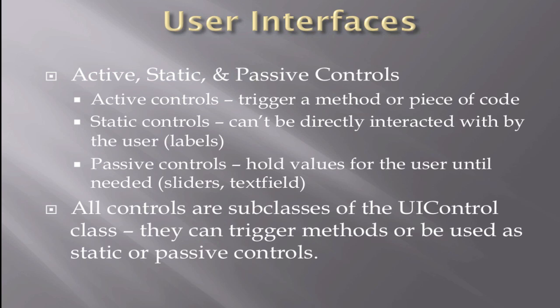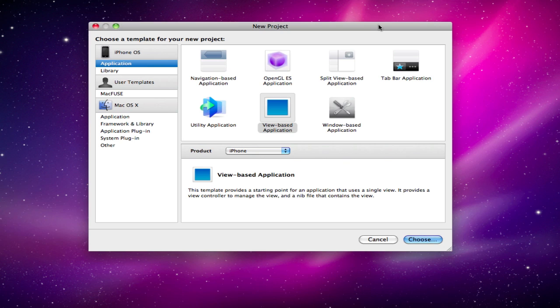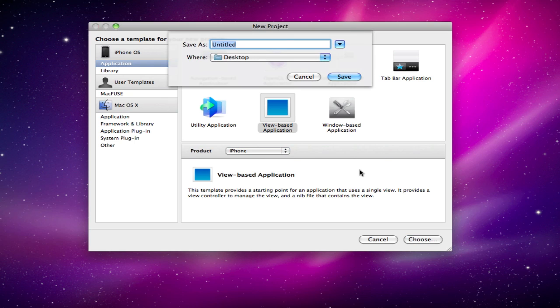You do need to consider that all of your controls are subclasses of the UIControl class, so they are capable of triggering a method, or they can be used also as static or passive controls as well. So I'm starting a new project for this one. I'm going to make it a view-based application. We're not going to do anything real fancy with this, and I'm just going to call it TextBox.